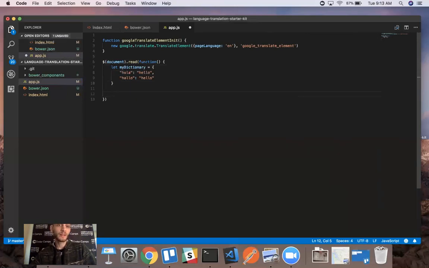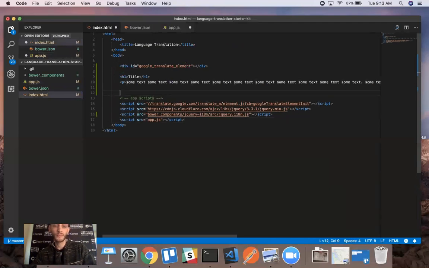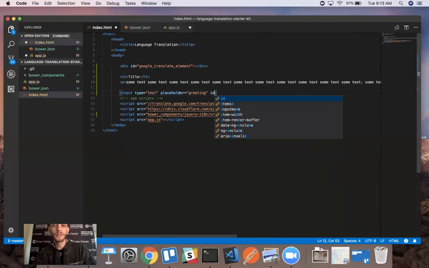Now we need to set up an input for our user interface so that we can input some data and translate it based on this library. So I'm going to come here and add an input. This input will be type text, and we'll do placeholder equal to greeting. Then let's give it an ID. The ID will be equal to userGreeting.